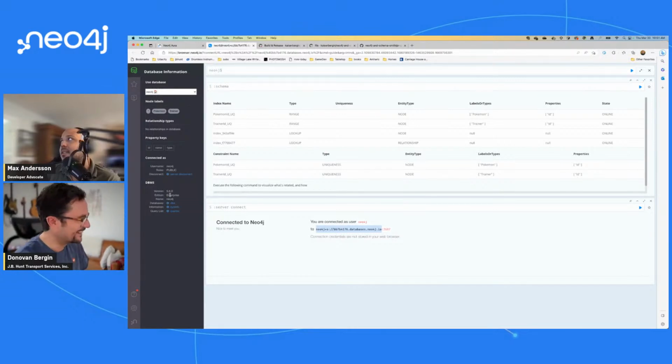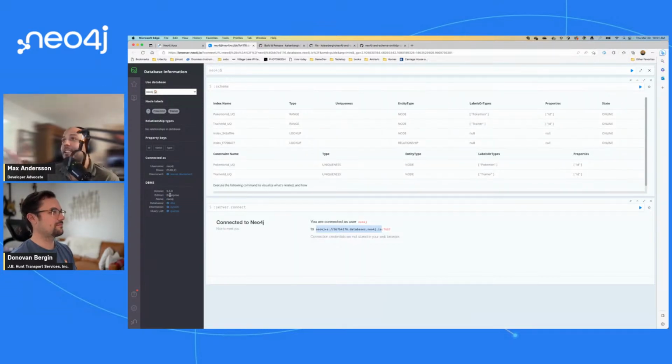Yeah, Aura runs on enterprise images because it's set up as a cluster. You need an enterprise license to be able to even start a cluster, and I think that is one of the reasons. Very cool.